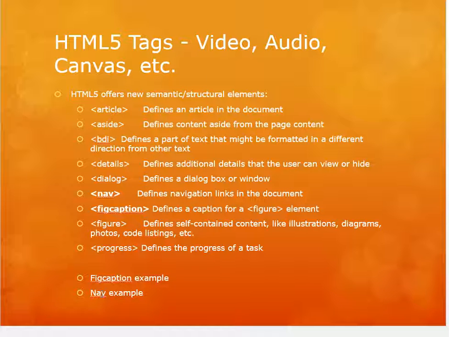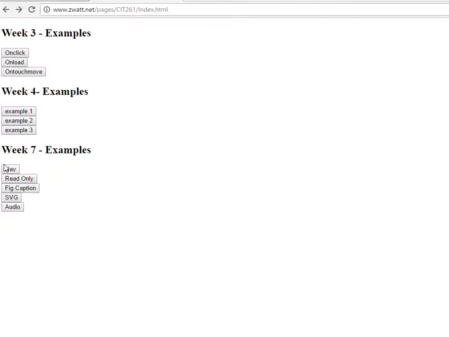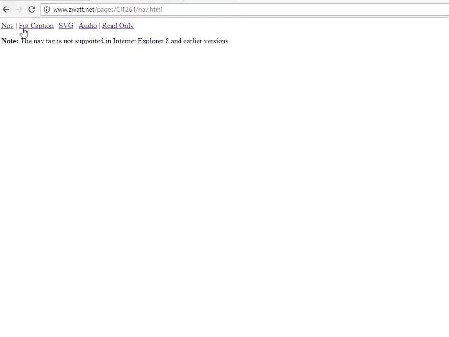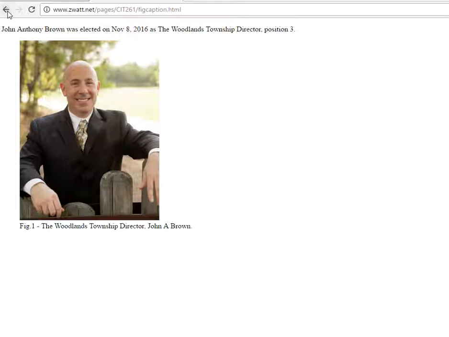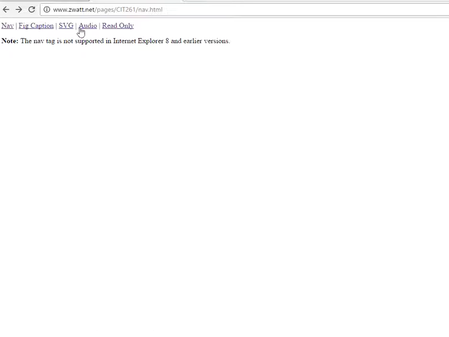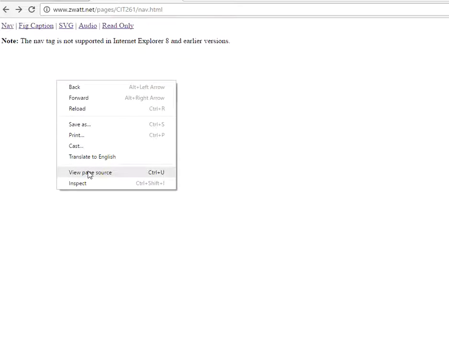So let's take a look at an example of the nav. Here we have a list of nav links, right? For this purpose, we have the nav page, the figcaption. Basically, this is technically your menu items. So instead of doing say graphical menu links and stuff like that, you can easily do these. And let's look at the code, and I'll explain that.